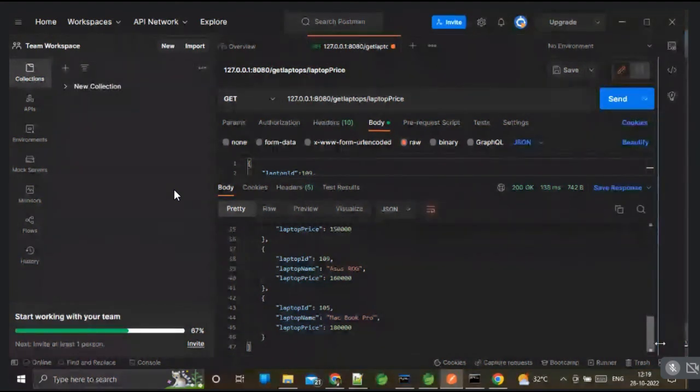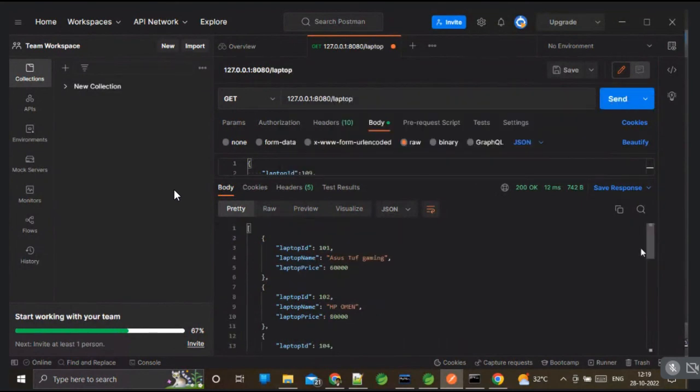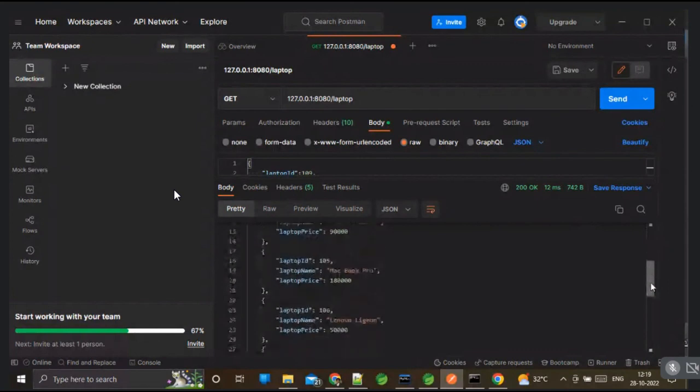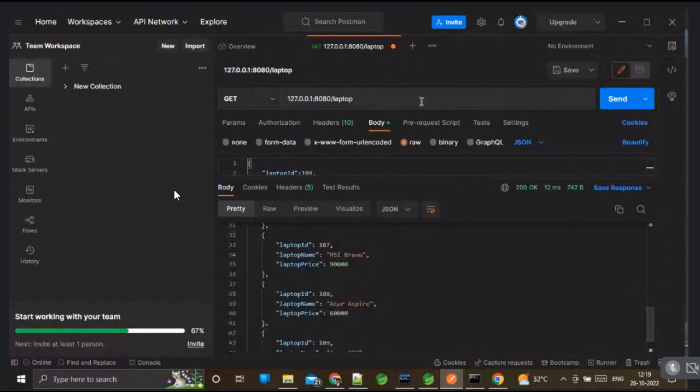The elements are sorted. If you retrieve the laptops in the basic method, you can see you won't get them in a specific order. Actually, we are getting the 60,000 laptop, 80,000 laptop, 90,000, 1,80,000, 50,000. We are not getting them in a specific price range. But here, if you mention something like this, we are getting the values.